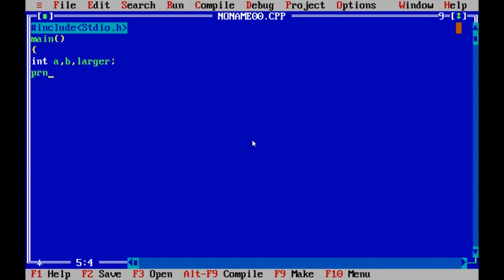Printf, backslash n for new line. Enter a and b values, backslash n, double quotes, semicolon. scanf function to read the numbers from the keyboard. %d %d, ampersand a comma ampersand b.